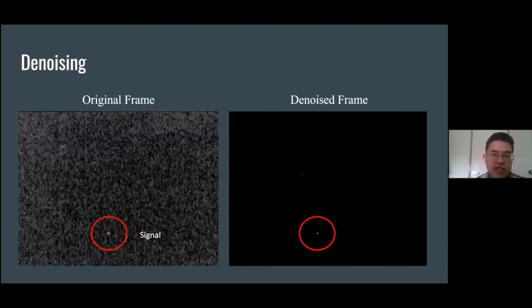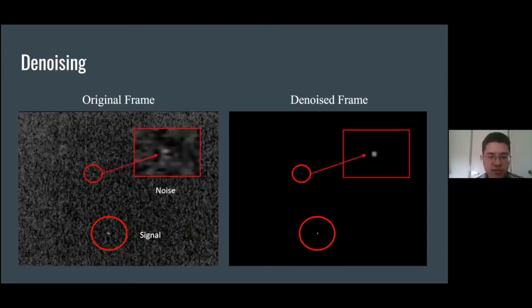We roughly denoise the video by judging the grayscale value and eliminate most noises at the beginning, so we can get the resulted video like the right one. However, this is not enough because some noises have relatively high brightness, like the one shown in this example. So we still need to denoise the video by looking at other criteria.